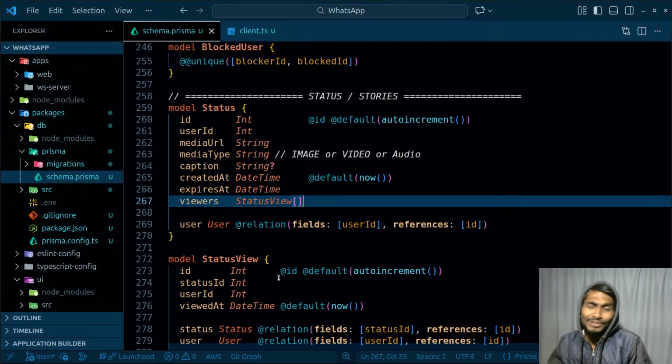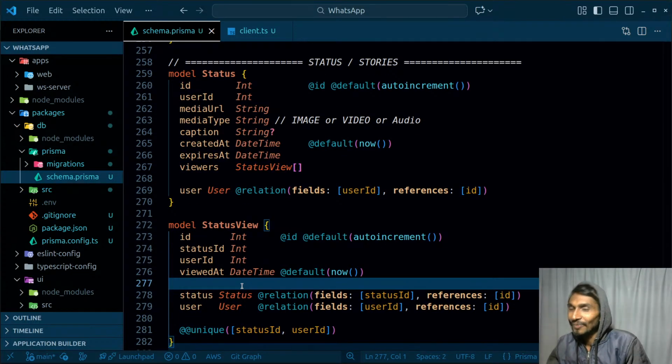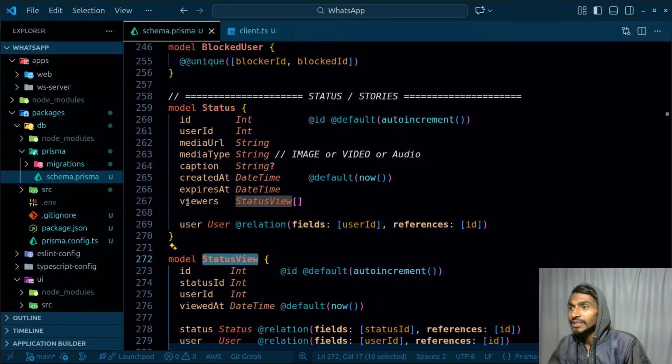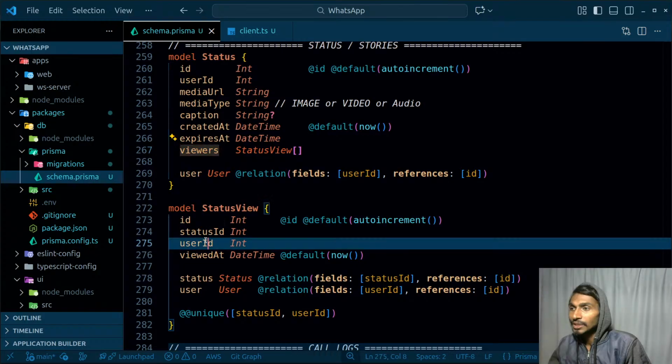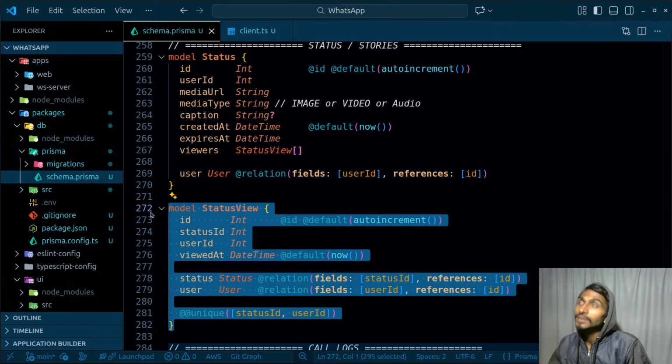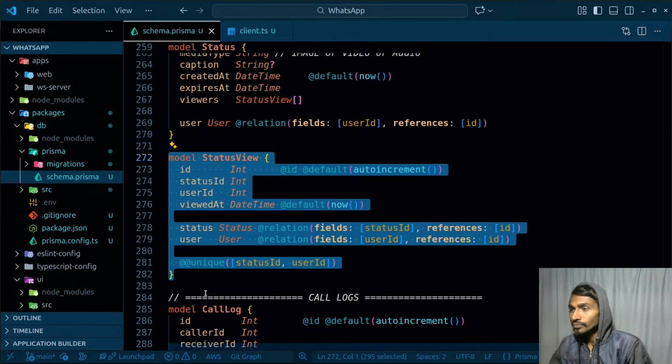Again, AI is there, so don't worry about anything. Why worry when AI can help us anytime? Status view, exactly. This is going to be the status view, all the viewers. Ultimately, there's going to be the user ID and the status ID of that particular status, and viewed at. That's fine. Using this, I can get all the users who have seen that. As soon as you click on the status, you have seen it, and that gets recorded.